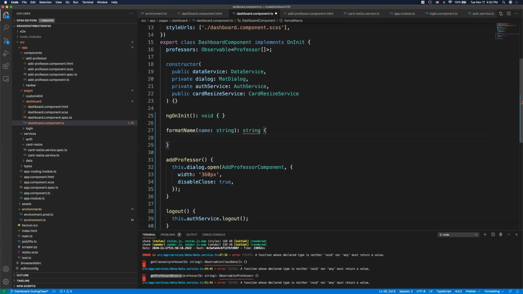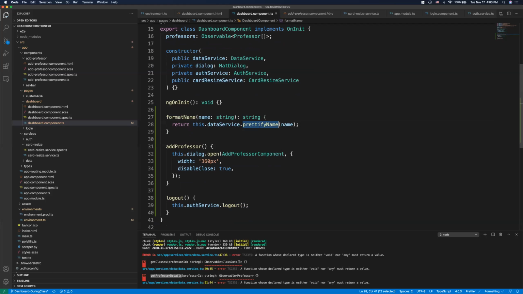And I'm going to be using this over and over again, so I don't want to rewrite the code over and over again. So in my data service, I have a prettified name that takes in a name. Okay, we can take a look at this function here in a little bit.